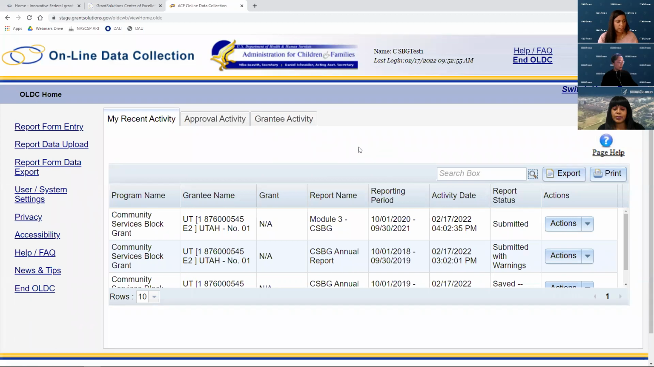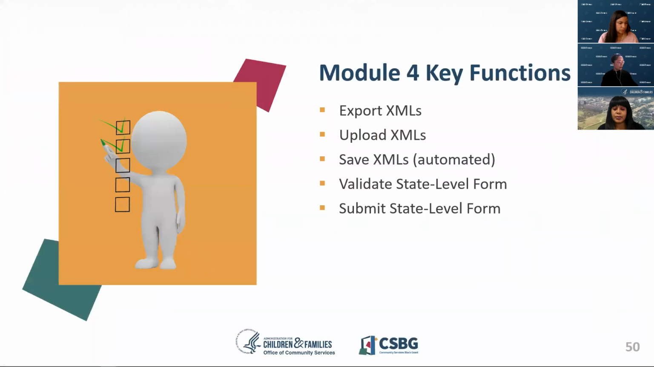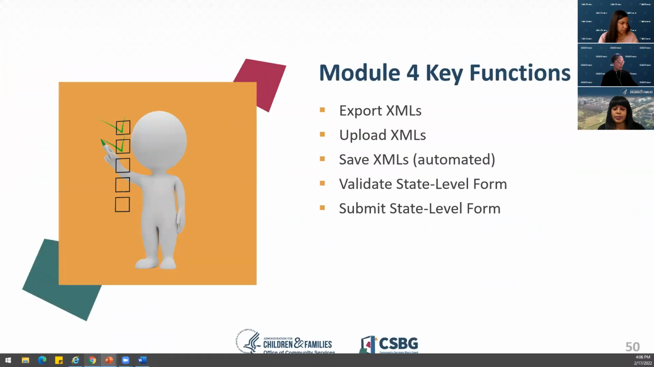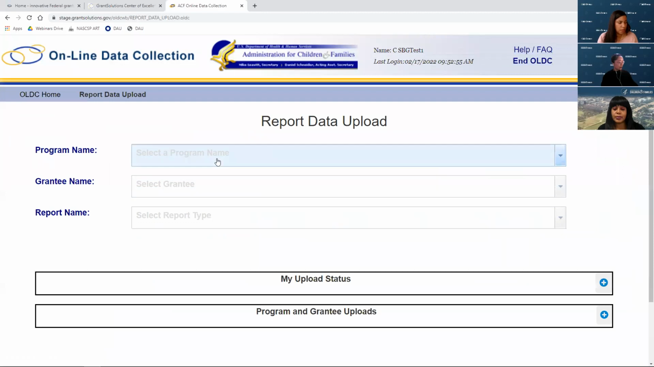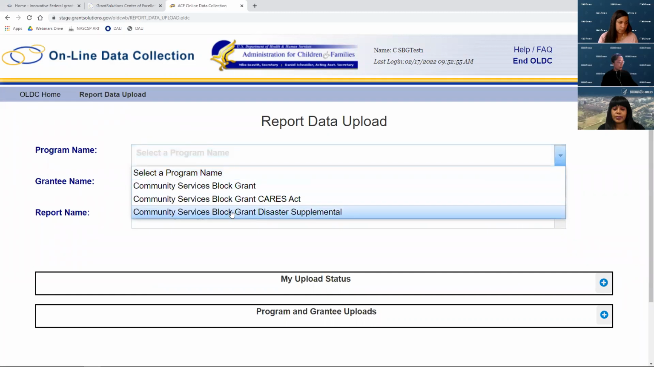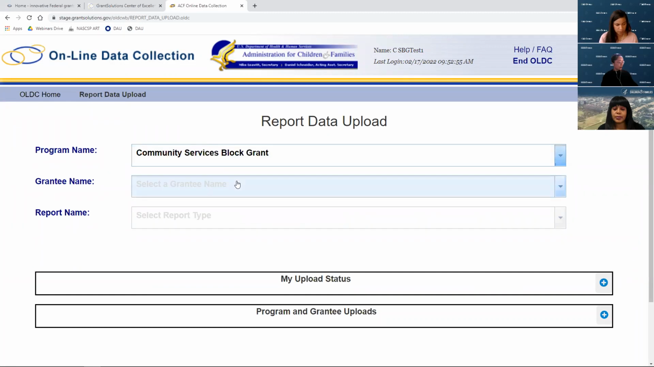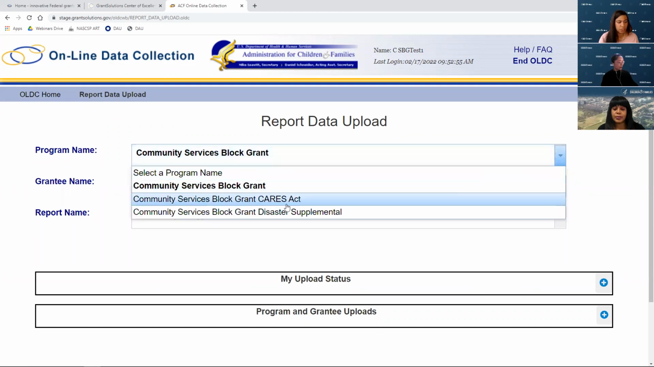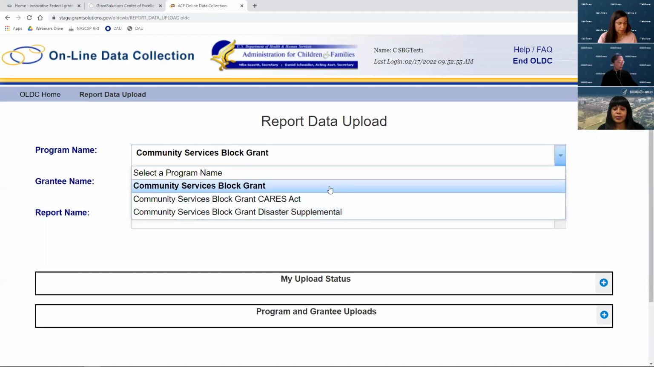So the first step when you log into OLDC is to upload those XMLs, and to do so, you will do the report data upload. Each module does have to be uploaded separately. So you will pick N for each report. So first, we're just going to show a community services block grant, but you should have the option to also upload your CARES and your disaster supplemental modules as necessary.